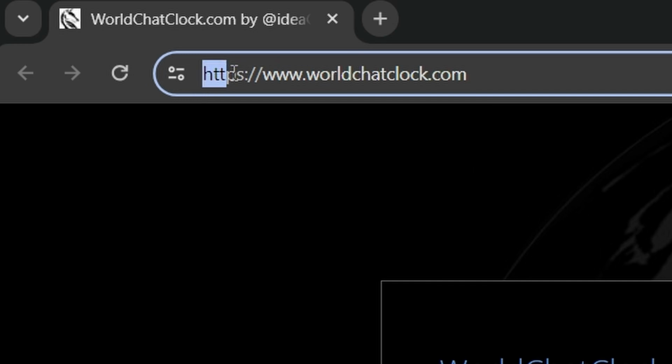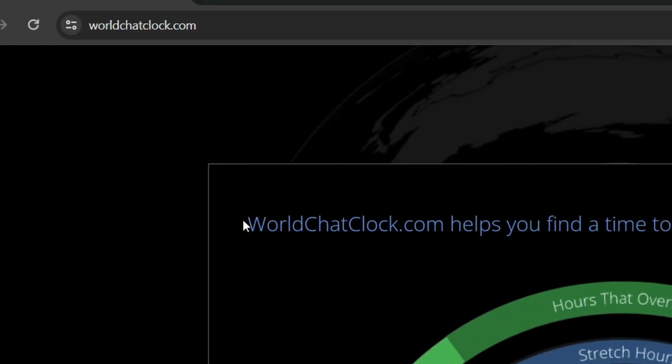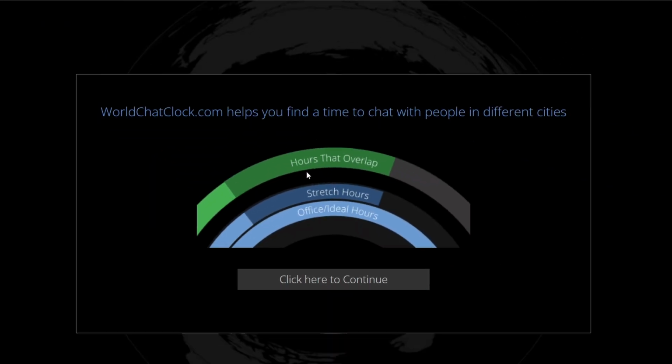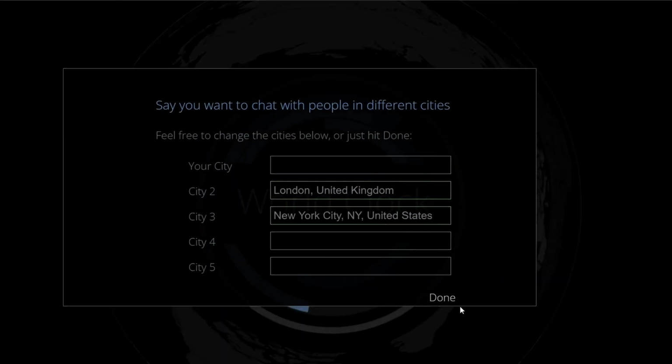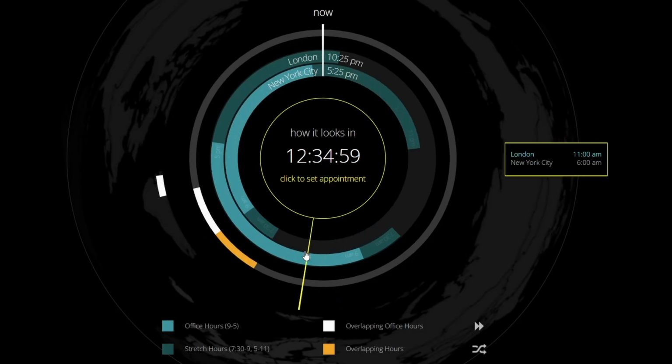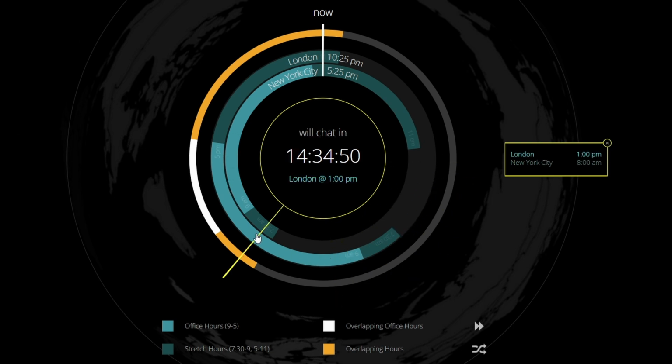What's also useful is worldchatclock.com. This website is super useful for those who have to schedule meetings with people in different time zones. If you enter the times when you are available in both time zones, it offers a nice interface regarding what's a good time, what's a stretch, and what's not suitable. You can add up to 5 cities too, so it would definitely be one to bookmark for those in the office with international meetings.